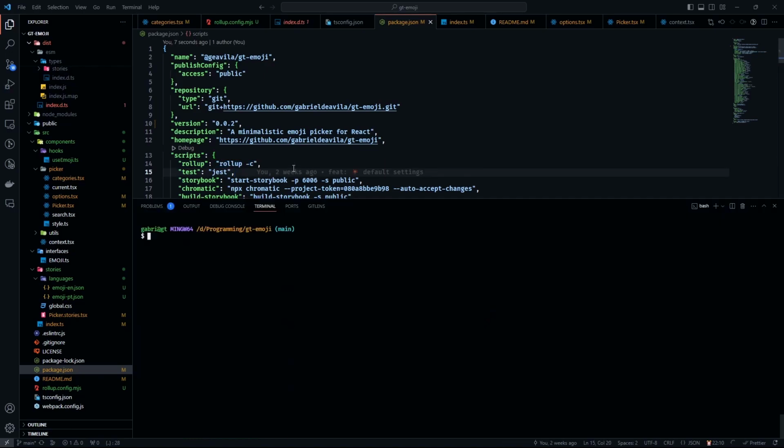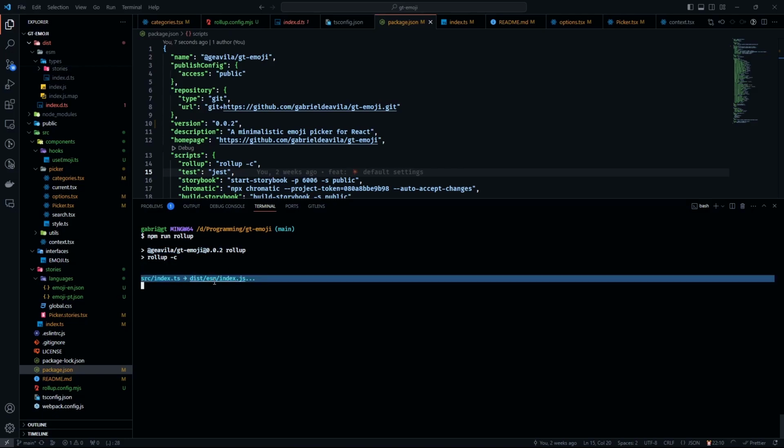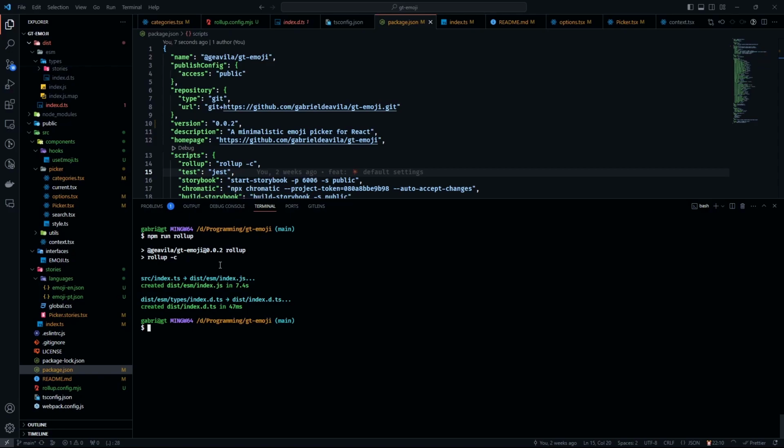And also now we need to have this script that's going to generate the rollup code. So if you now open up your terminal and run npm run rollup, it's going to generate this command. And after that is done, we can go and publish to npm.